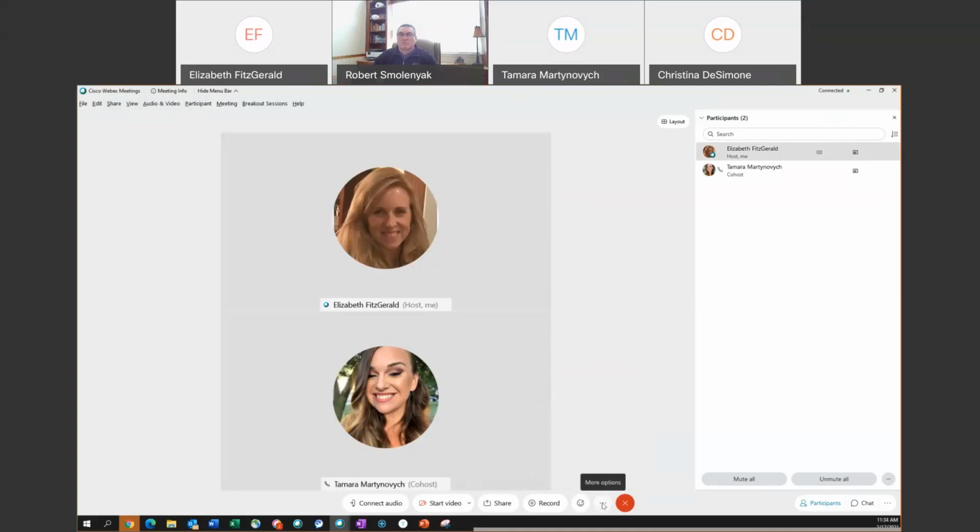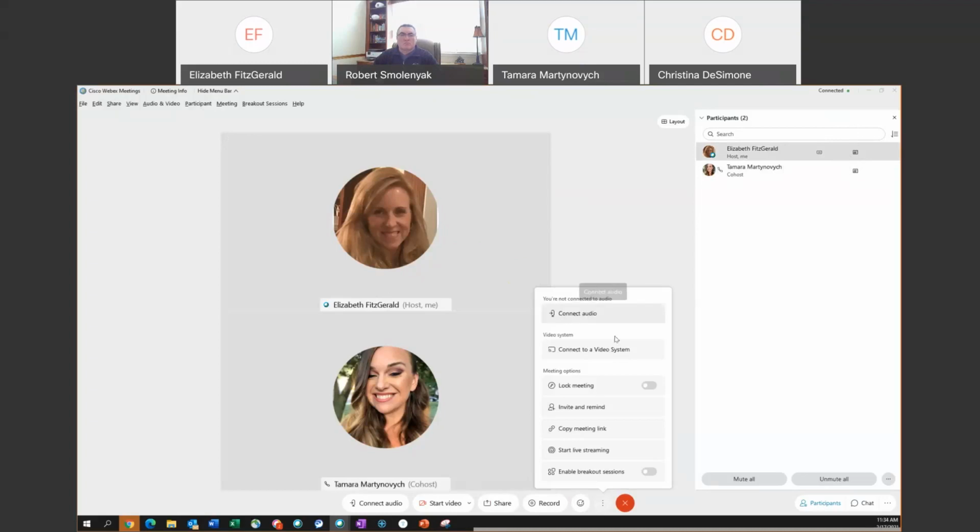This next button offers some more options here. Again, another connect to audio if I wanted to connect. Connecting to a video system. So if I am working in a conference room that has a WebEx board, I can connect to that using proximity. I can lock the meeting. So once that meeting is locked, up there you'll see that little lock. Anyone trying to join the meeting now will actually be held in what's called a lobby, and you can choose to admit or not admit them.